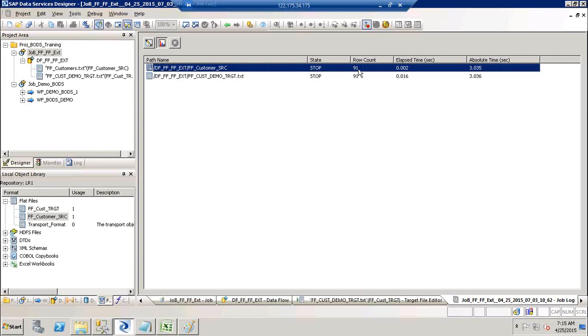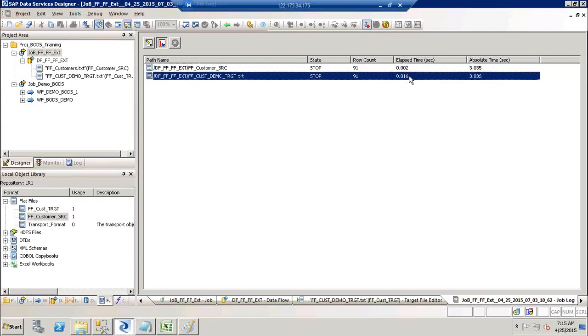If you technically look at this, 0.002 seconds are used to extract the data from the flat file, and 0.016 seconds are required to write the data. But taking the statistics and all those things, the absolute time taken for the job execution is 3.035 seconds. So this is the total duration of your job, 3.035 seconds to read and write 91 records. That is pretty fast, right?